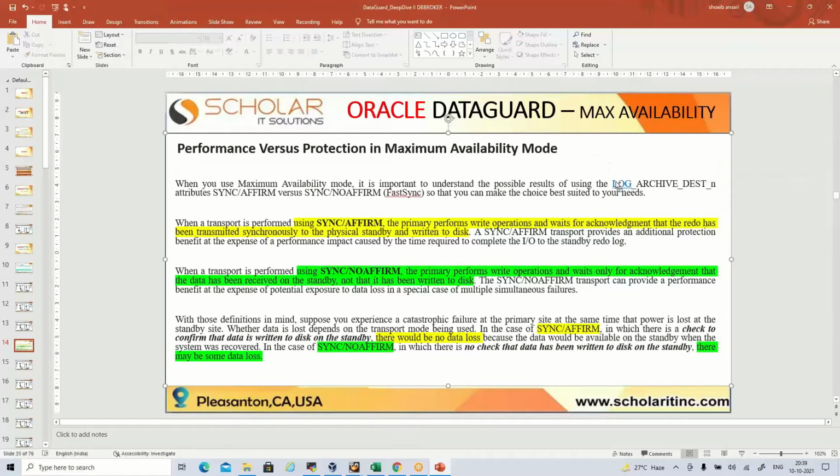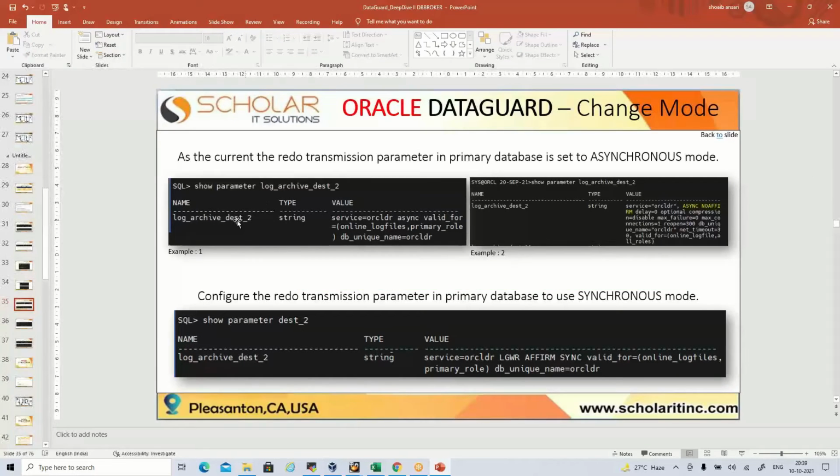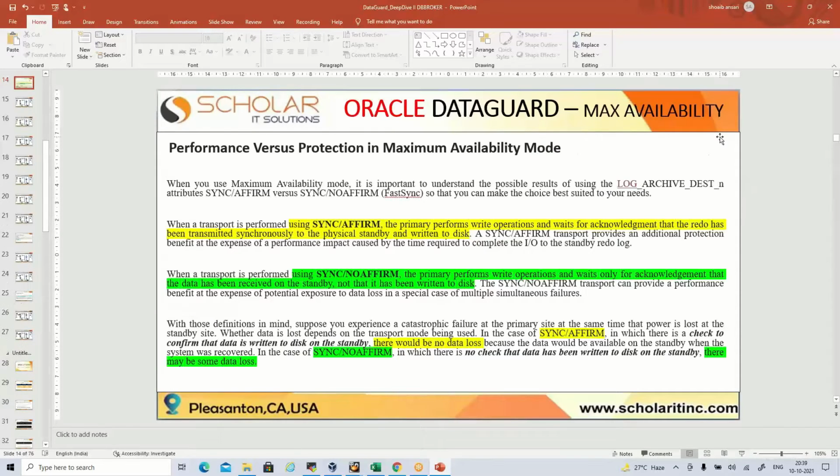Okay, so you can see here there's a log archive destination parameter which is being set, and you can see the async is there, or the sync is there, affirm is there. These things need to be set. So we are talking about these things right now. These can be set as sync, affirm, or as sync, no affirm. And we are talking about the maximum availability. So what is actually sync, affirm?